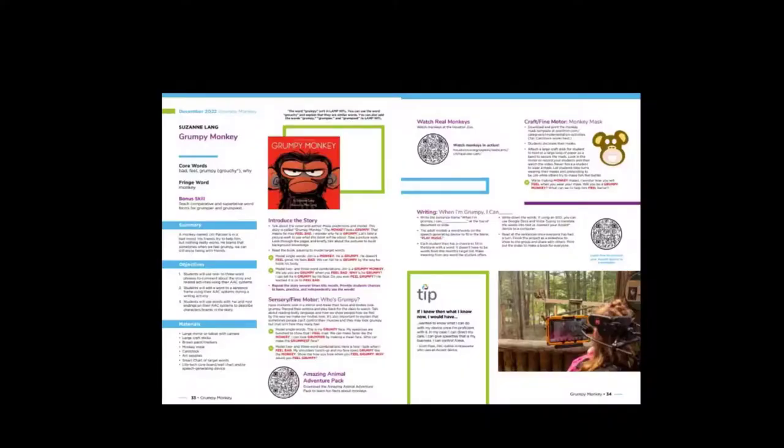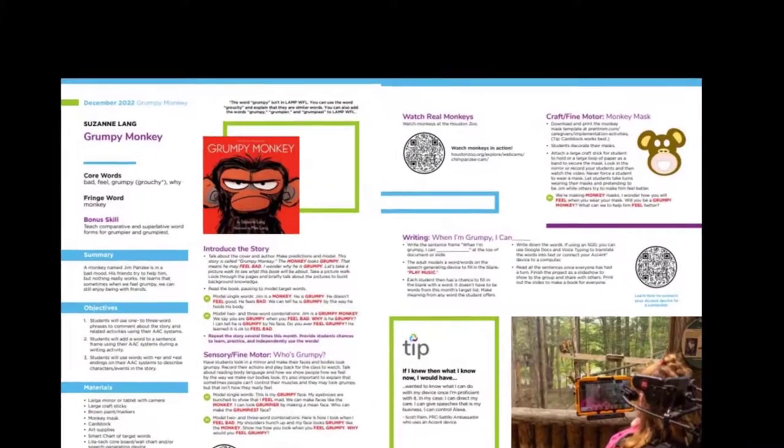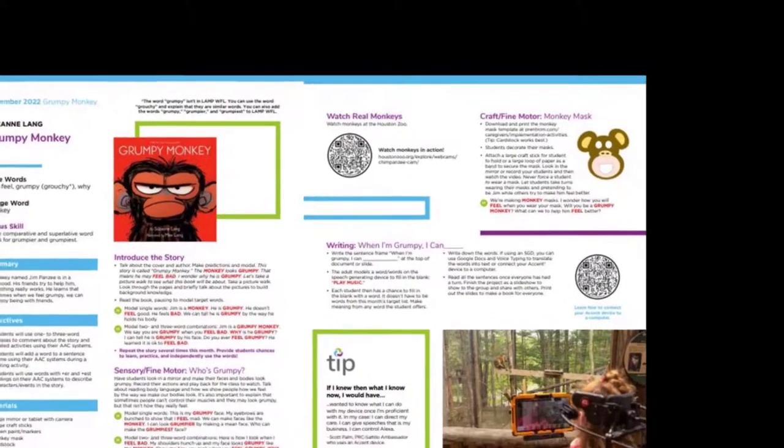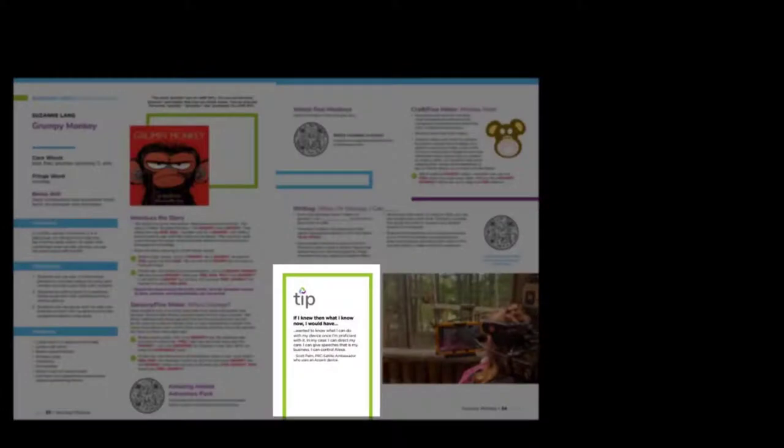In the planner, you'll find a lesson plan to show you how to teach and model the target words for this month, as well as fun extension activities for added practice. Don't forget to check out the tip offered by someone who uses AAC, their parent, teacher, or speech-language pathologist.